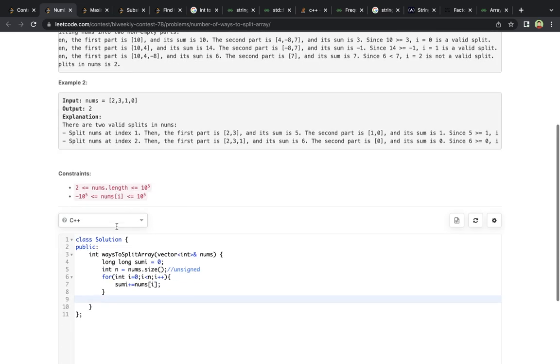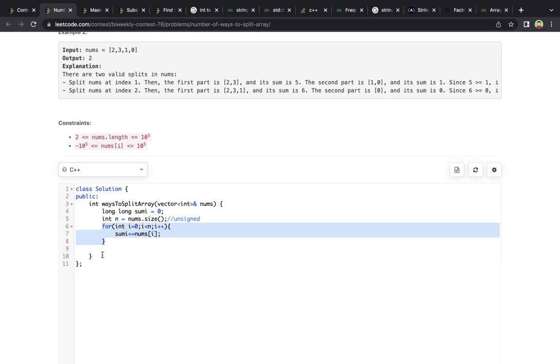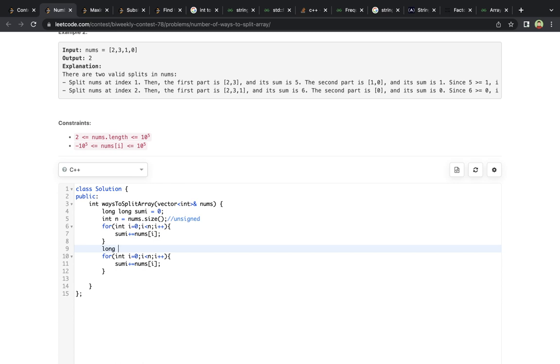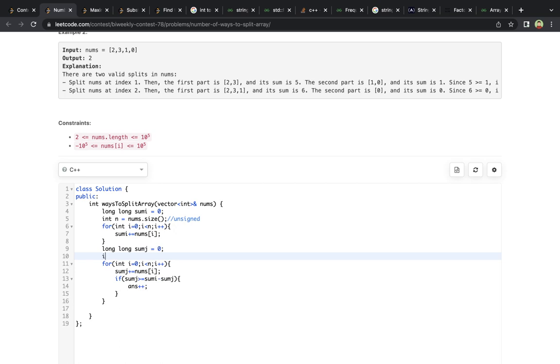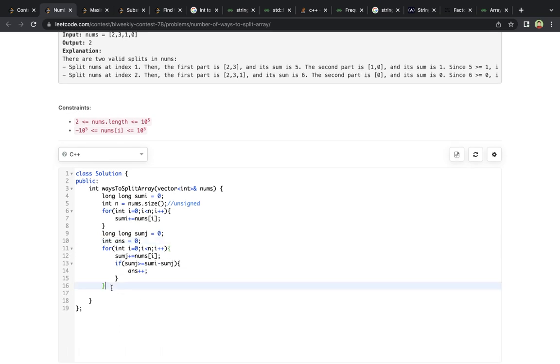And now that we have found the sum, we can again go like this and just check sum j plus equals nums of j or I, and if sum j is greater than sum I minus sum j greater than equals to, then we say that our answer plus plus, int answer is equals to 0, and return answer.